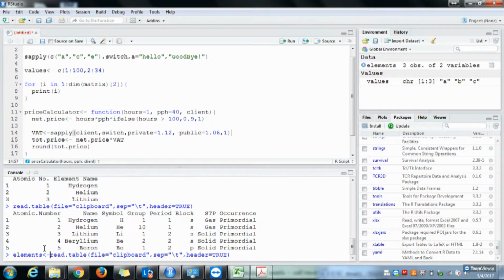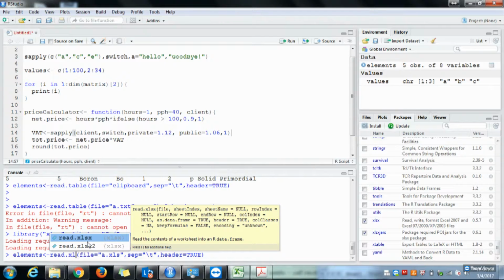If you want to read an Excel sheet, it's going to be XLS, but read.table cannot really read an Excel sheet. You'll have to use another package, which I think is XLSX, like I have over here. I just loaded that package, and if you see here, I have 2 functions, read.xls and read.xls2. You could use any of these functions to be able to read from an Excel sheet.